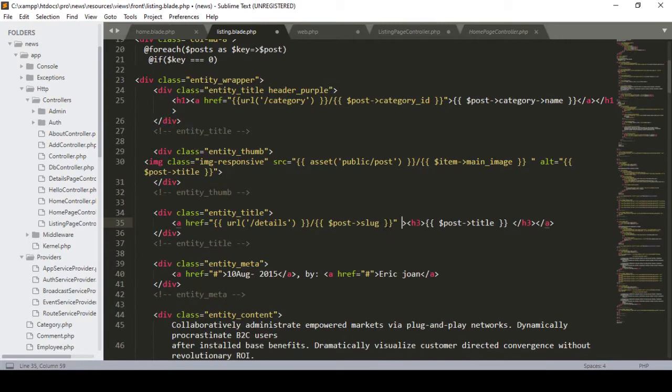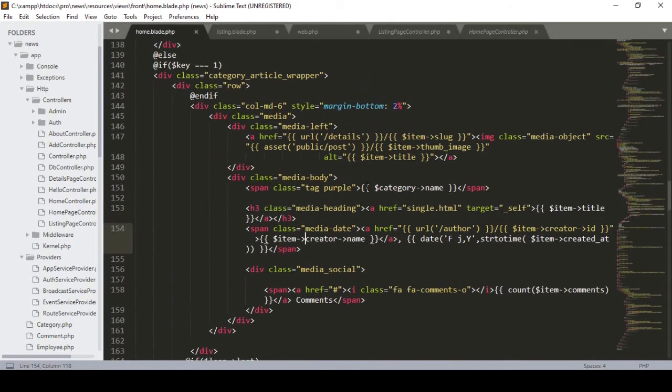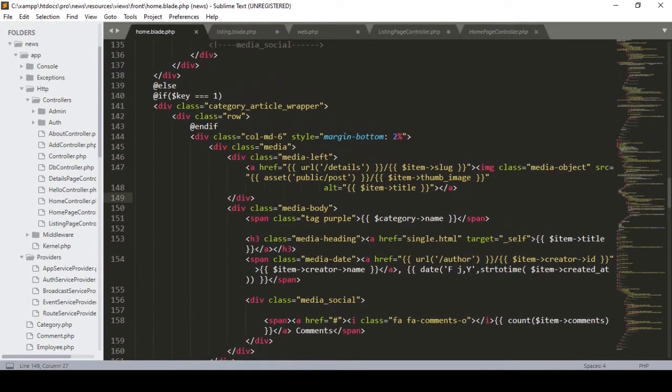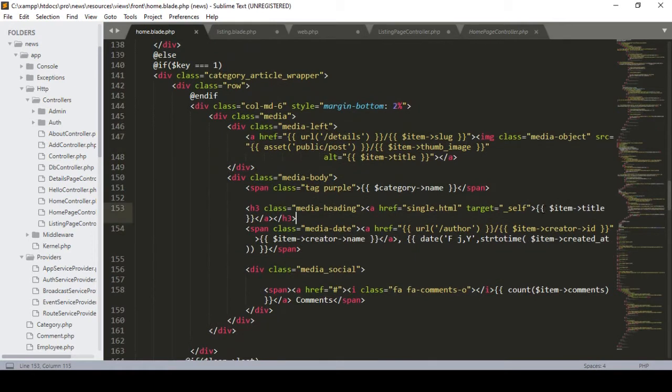I think it should be very clear to you, because I already did that work in our home blade, and if you go to our home here you can see I defined that it will be redirected to the details page with the slash. That is our home title. So the home title will also be redirected to the details page. Here there is a title, so I didn't add that.